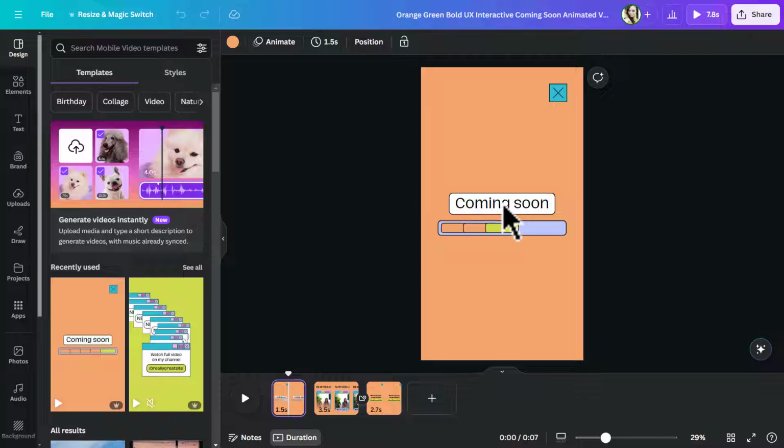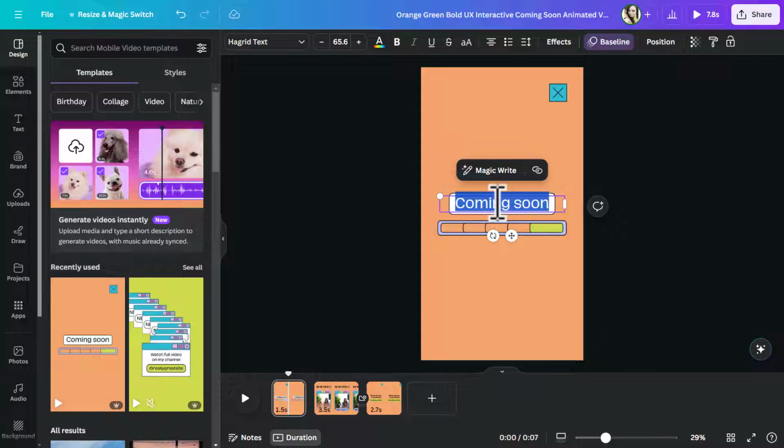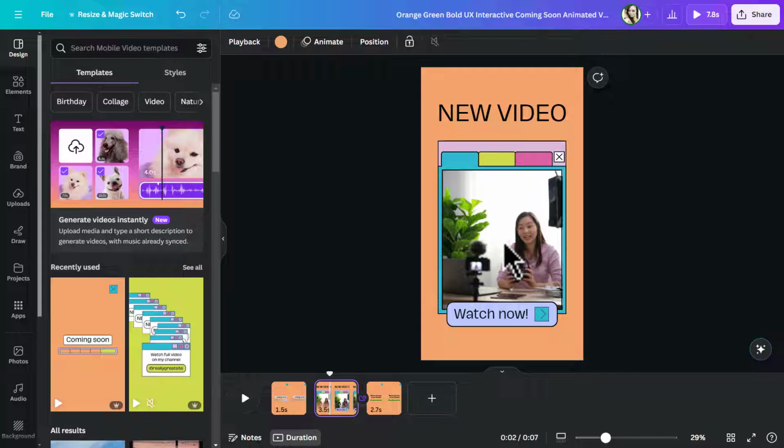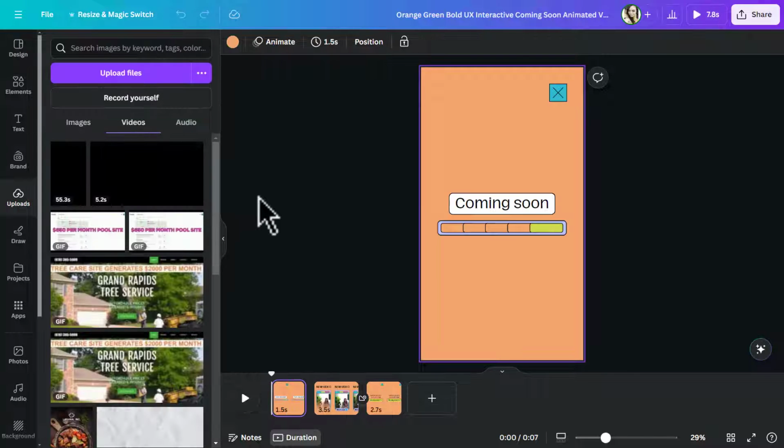If you want, you could change the text on this text box. You can access the text box and change the text if you want. Just click on it. But I actually like this one as it is. I'm going to move to page number 2. We see a video in this frame, which I'm going to change for a video of our own. I already have that video uploaded in the upload section.